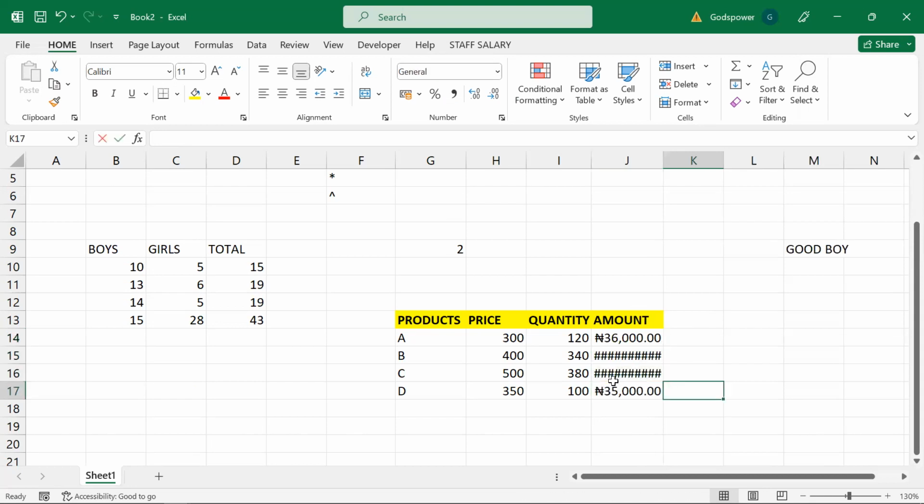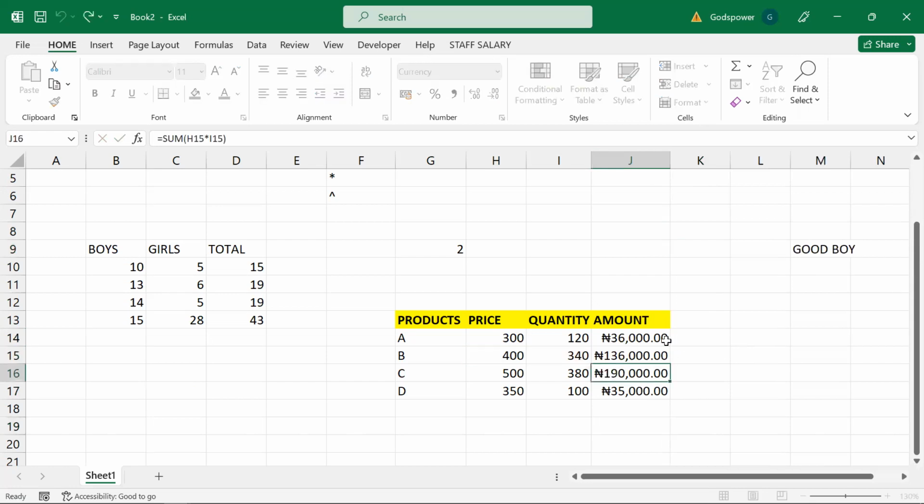Now, this is an error in Excel, the hash. Each time you find the hash, know that the column width is too small. So you go and expand it. You can see it brings it up. All right. So now that we have done this, this is still on the basic aspect.